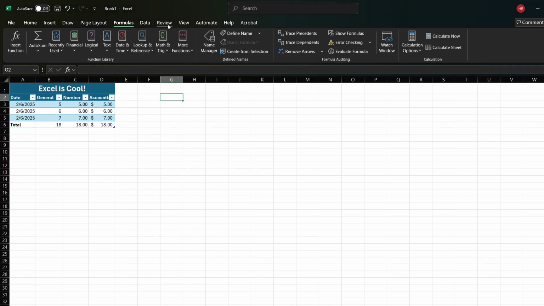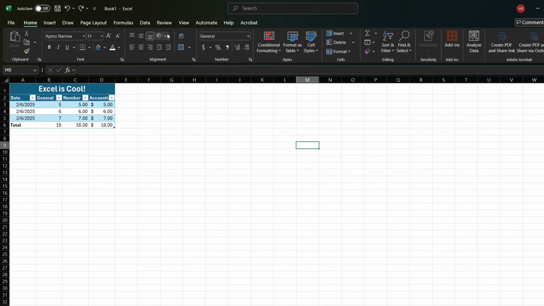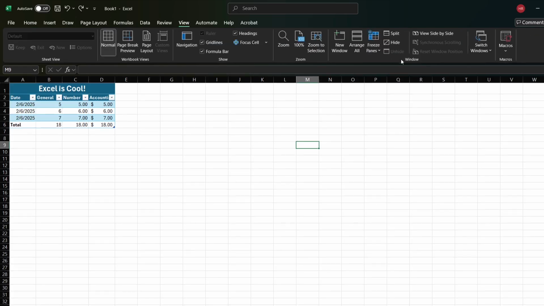Under data, you can do filtering and data validation, all very cool, all very useful tools. The last thing that I want to show you is over here in view. So you can click on view, and I want to direct your attention over here to freeze panes.